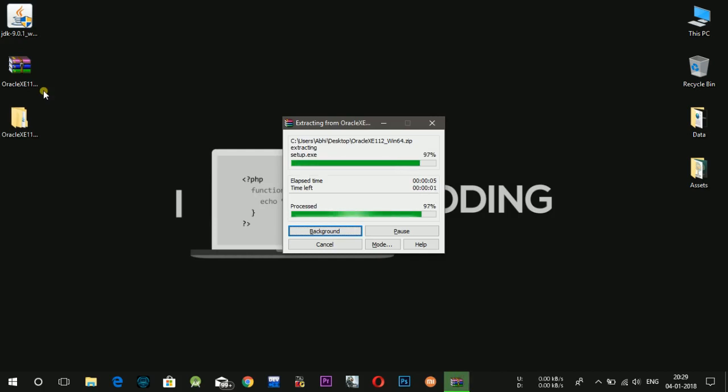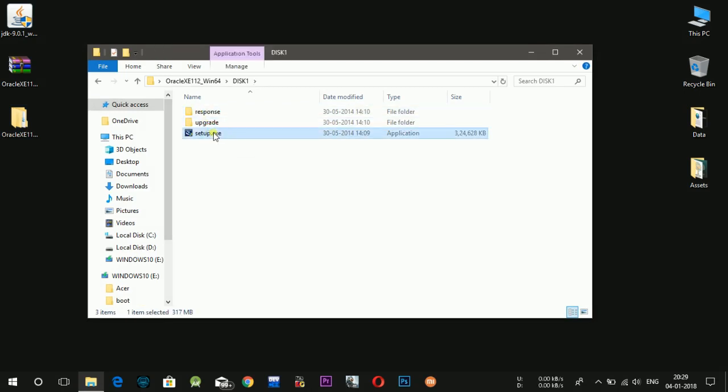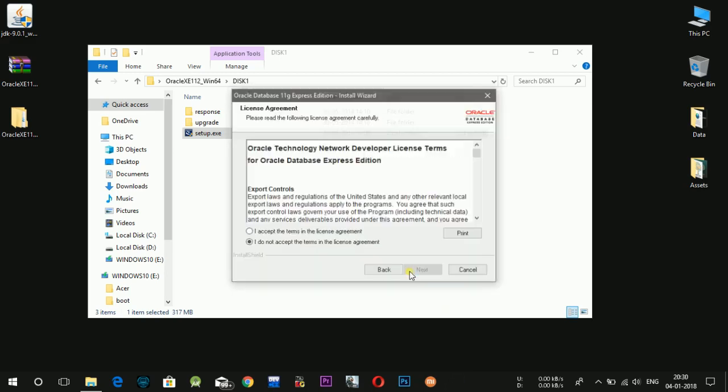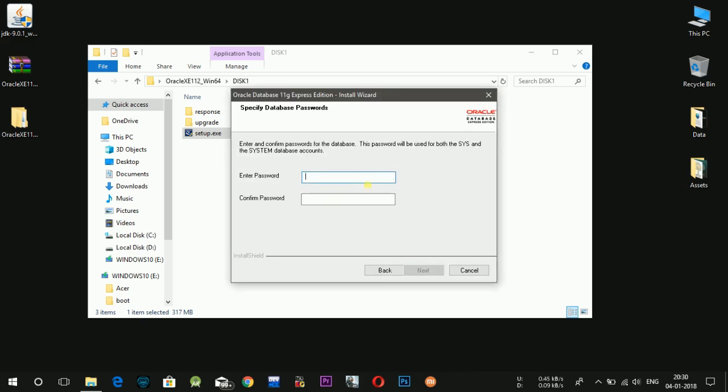Step 2. Install Oracle 11g. Enter a password which will be used later for admin login.